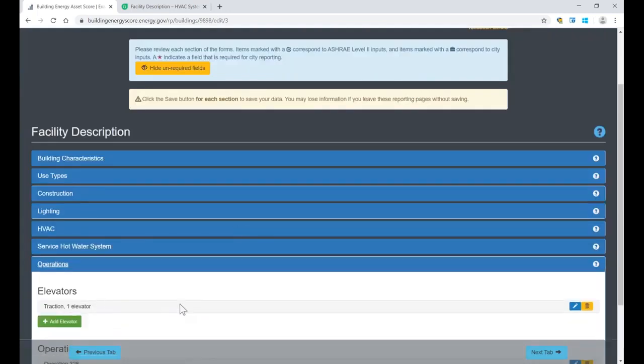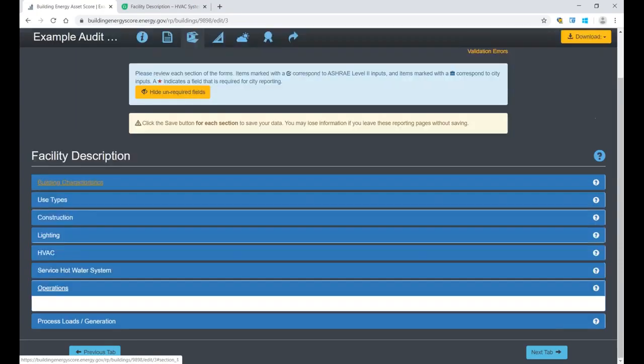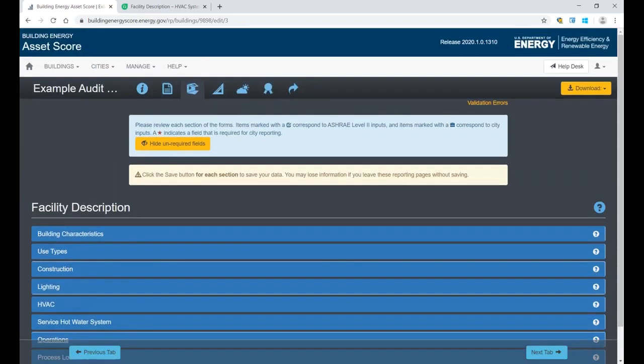Okay, there's an opportunity to add operations, elevators, etc. Many of these are not required for some of the cities, but these are inputs that are available to enter as well. Okay, we're going to move on to utility data information.